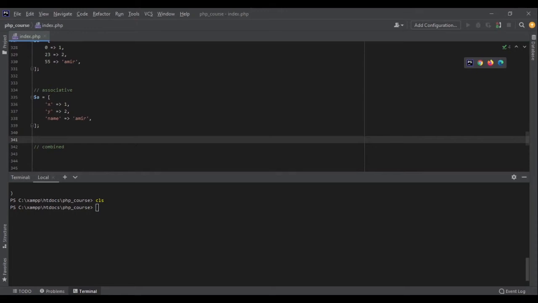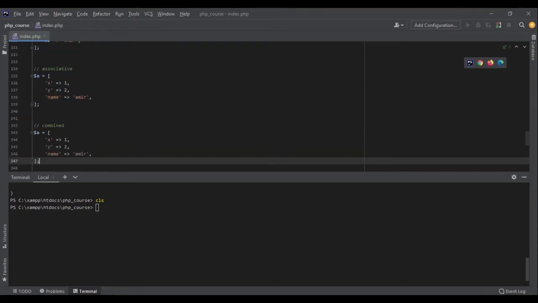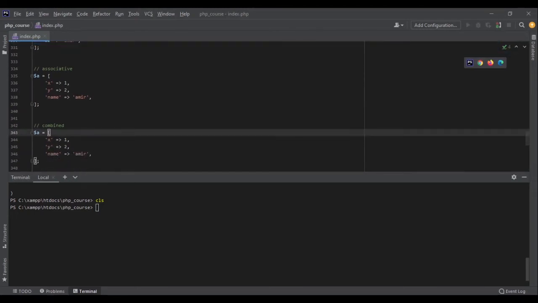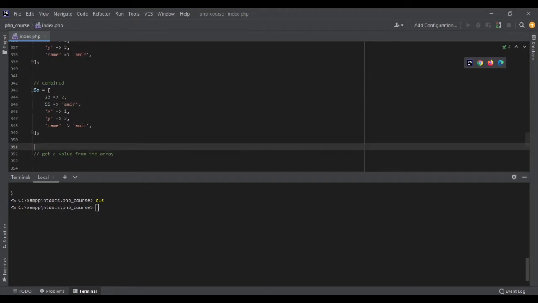And sometimes we have arrays that are a combination of both of them, where some of the keys are numbers and some of the keys are strings. We can use all of them, no problem, and all of them have the same functionalities. So let's start talking about functionalities. Let's start with the first one, getting a value from the array.